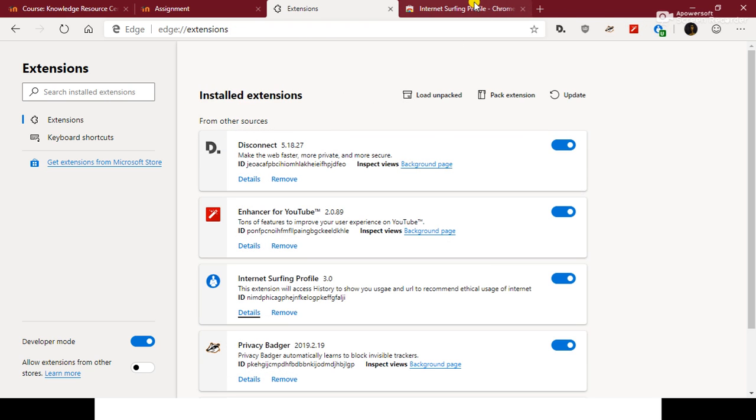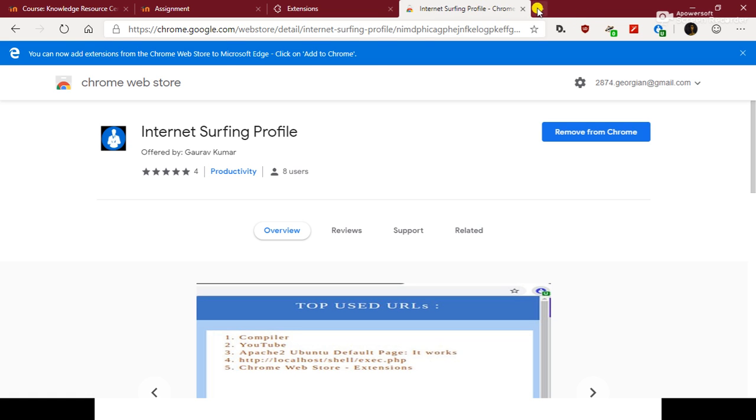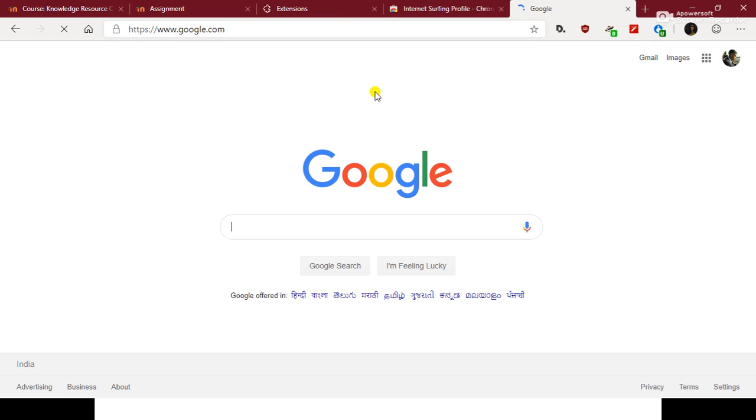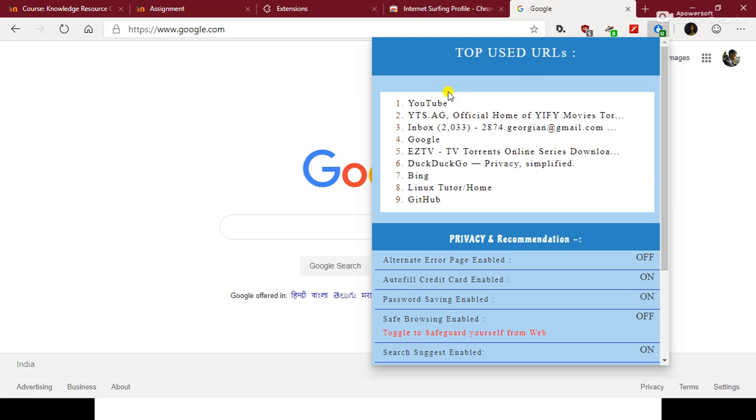And now this is our extension. Like if I open Google, see, this is the usable format. If I click here, it will show my URLs. I have used YouTube, then I have gone to torrent, my inbox, Gmail, Google, TV torrents, Bing. This is my website, Linux Tutor, GitHub. These are the sites we have traversed, the recent ones and the ones where I have spent the most time. Like I mostly watch YouTube.